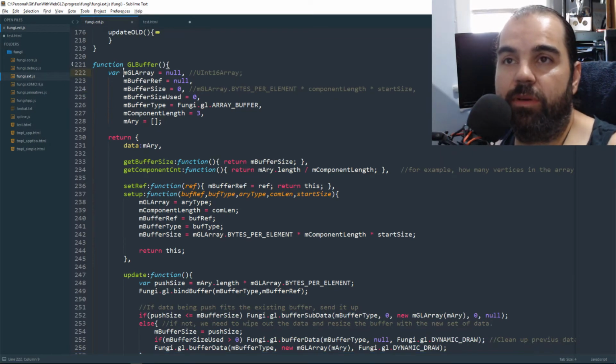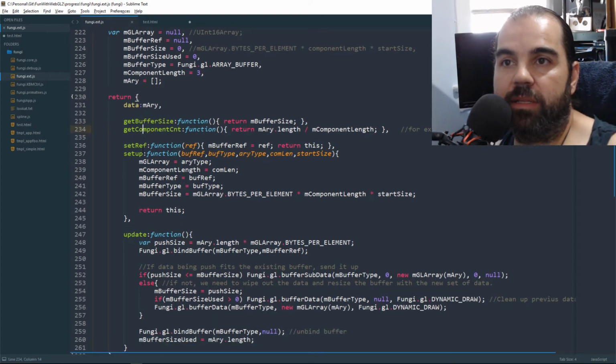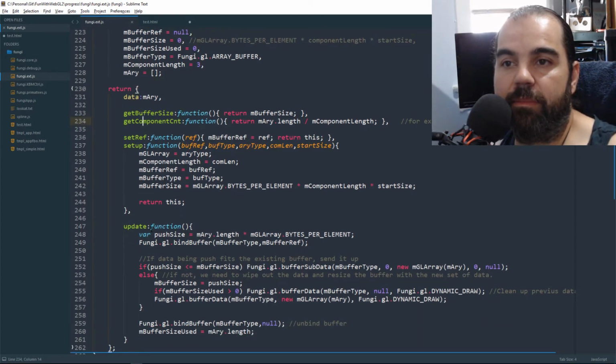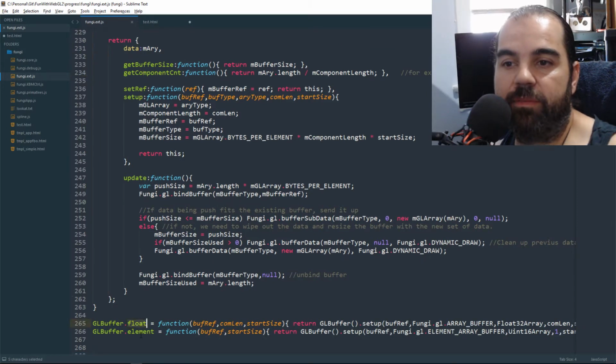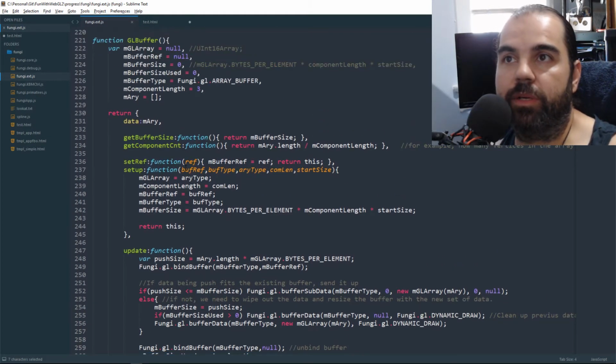So instead of doing a constructor and then saying this dot GL array, this dot buffer reference, and building it out this way, I'm just building them as regular variables that live in the scope of this function. And then this function returns an object that has a couple of methods in it. And then I have some static functions. So let's go through this really quick.